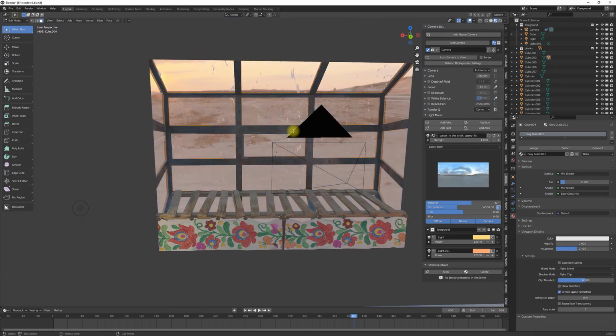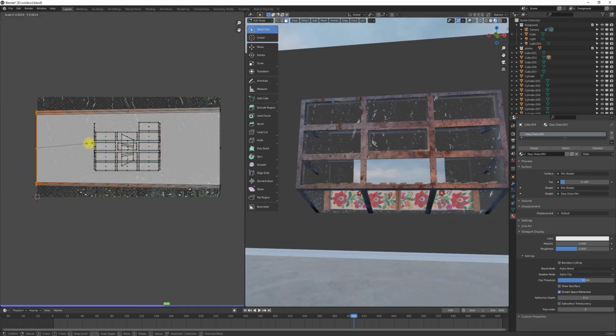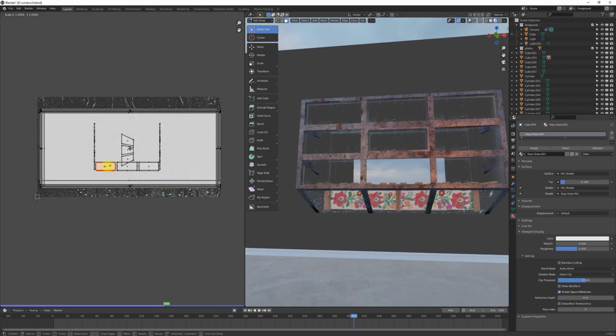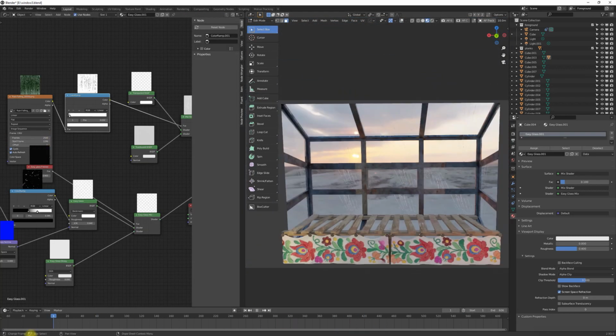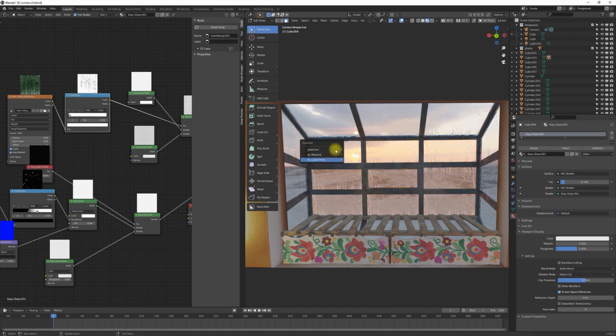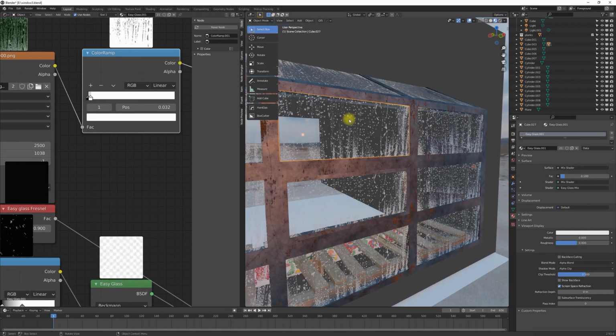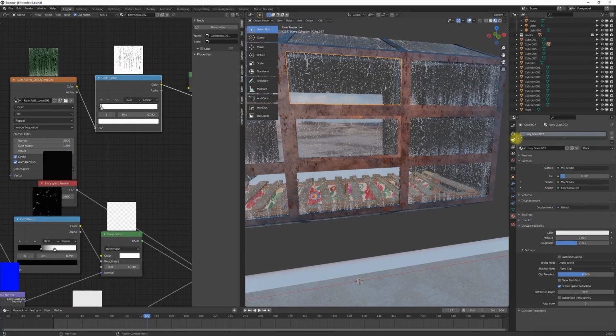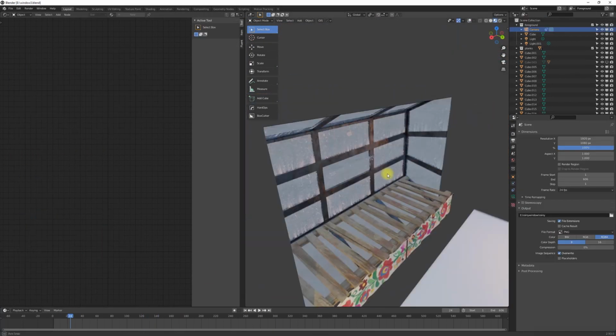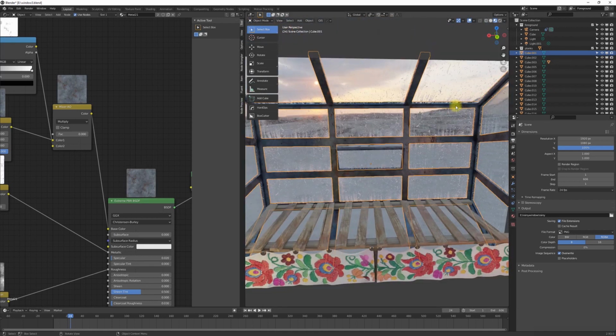I select the glass, tab into edit mode and open the UV editor. I scale each UV island to roughly match the size of the rain texture. Then I separate the windows into individual objects and make each window use its own unique rain material by making it the single user of its material. In this process, I offset the start frame of the rain image sequence for each window pane to give the rain variance. Finally, I open the small window.